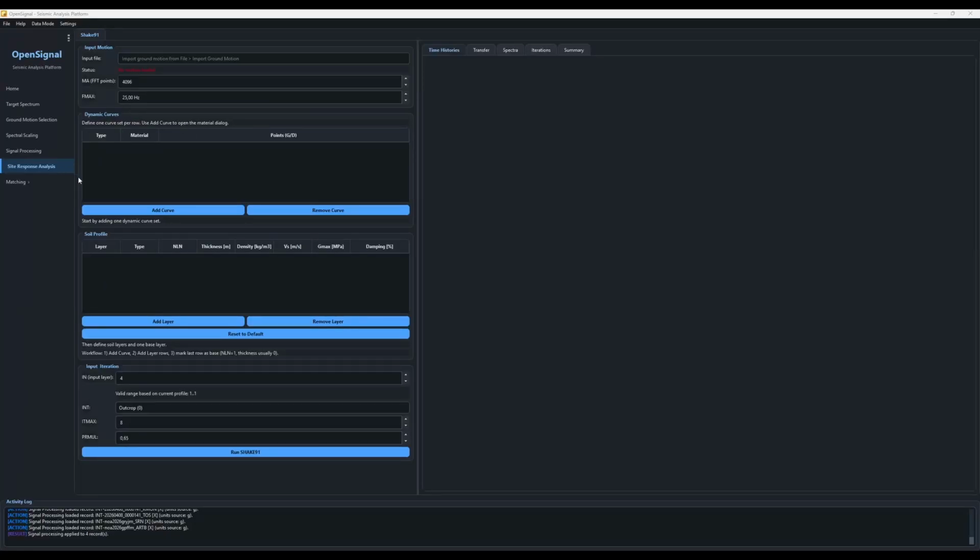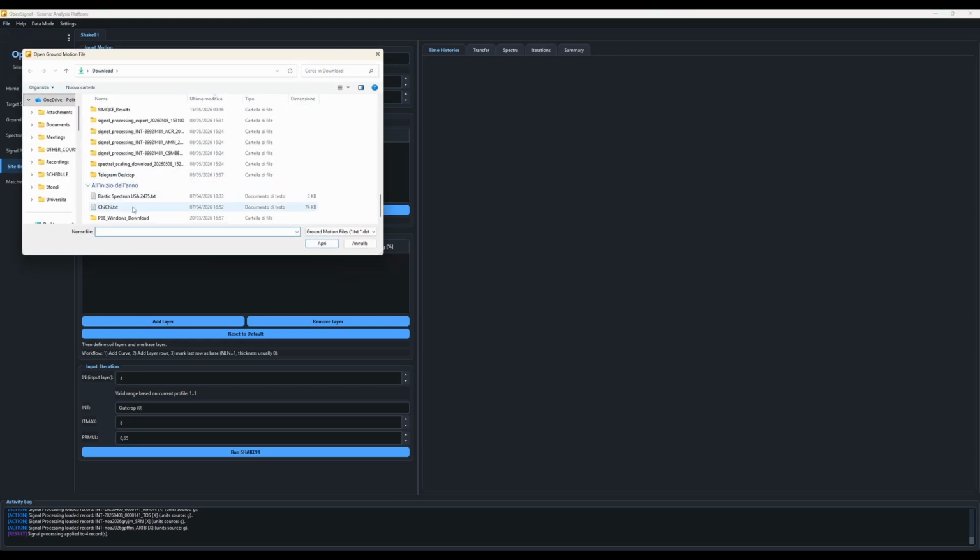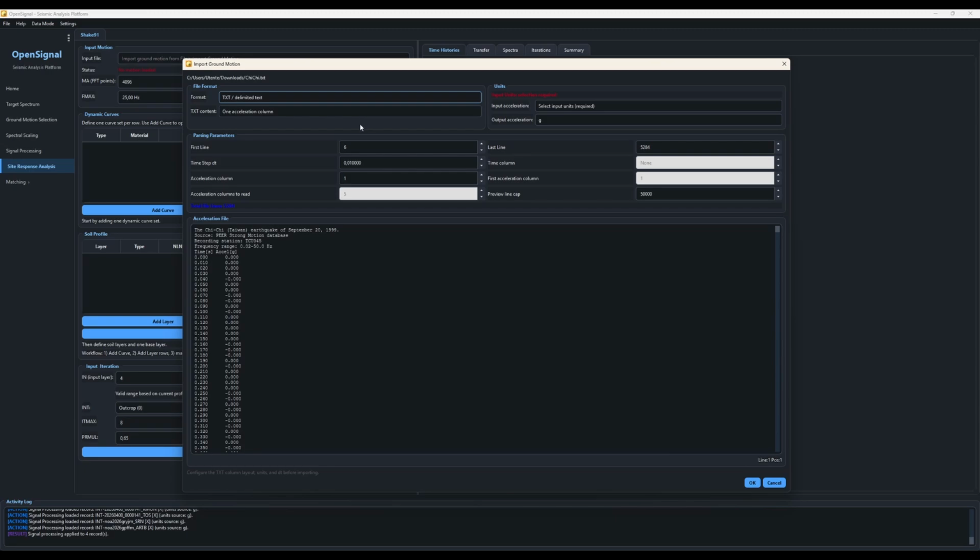Regarding the site response analysis, you can run the Shake91 algorithm in this panel by inserting a single ground motion. You can do this either by importing from an external file, here clicking File in the toolbar and Import Ground Motion, for example in a TXT file.